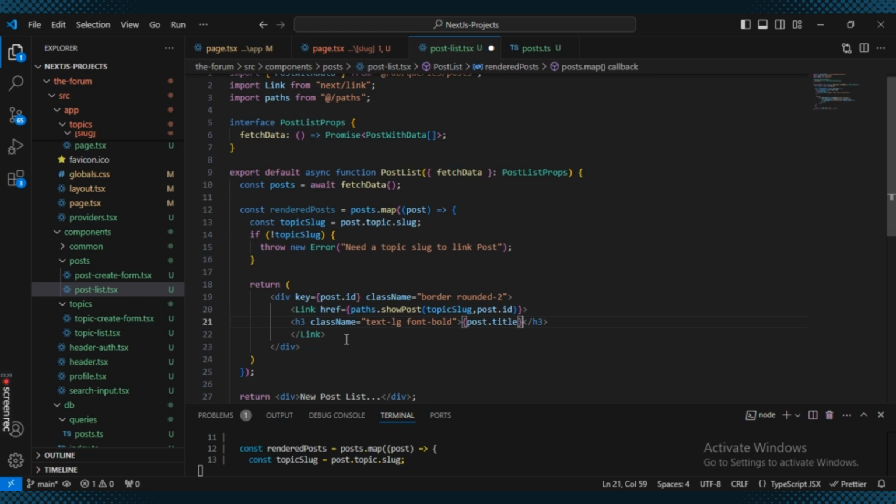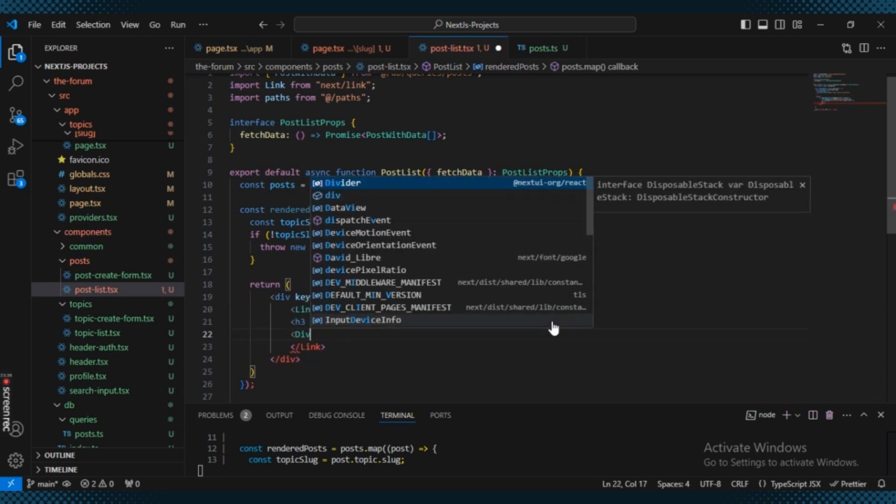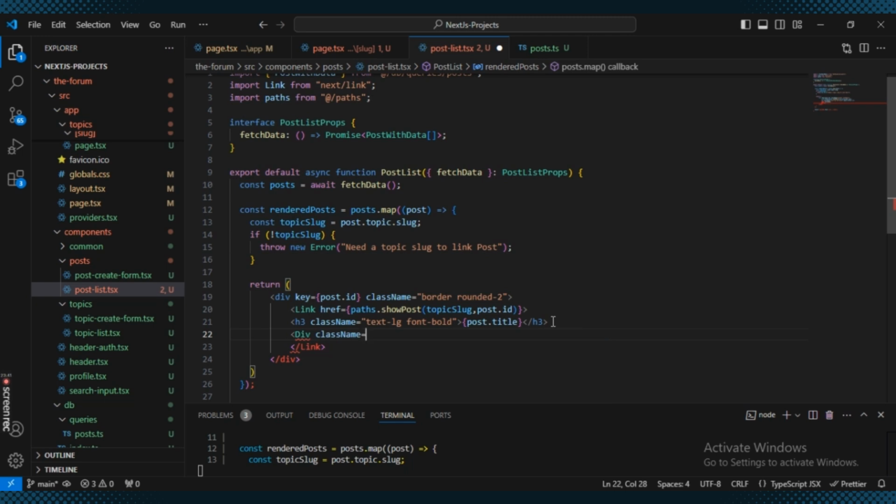As child of the link tag, place a large bold heading with post title text display. This heading will inform us about each individual post list item. Below it, put a flex div where each child will be arranged in a row. Here, we have to place the content author, or say the user of this post, and the comment count.